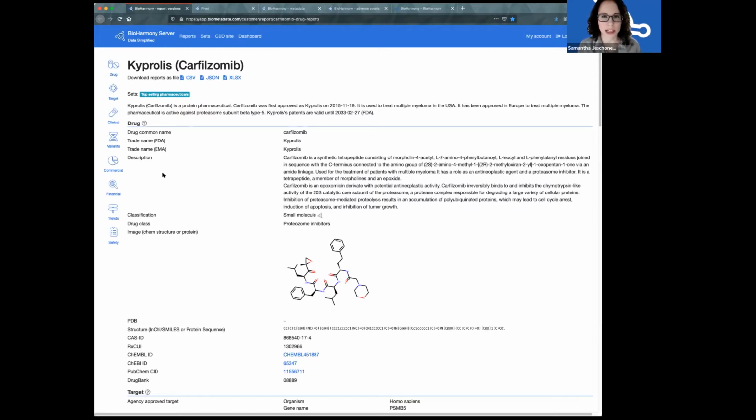The second main distinguishing feature of BioHarmony is that, like I said, it's automated and it's continuously updated. So a subscription to a BioHarmony drug report for a year is actually 365 different reports. And the final distinguishing factor is that this is a ready-to-use report, out of the box, no configuration necessary.